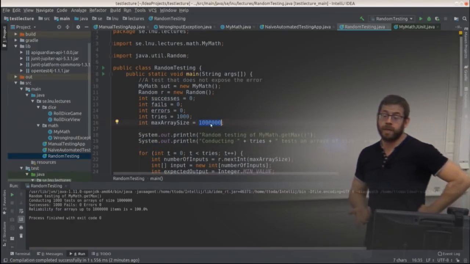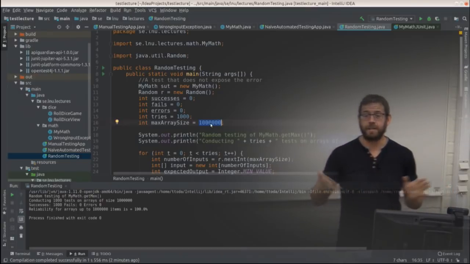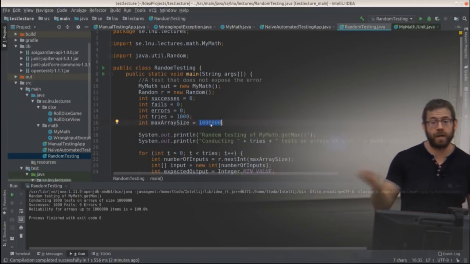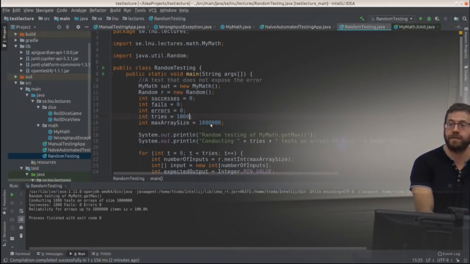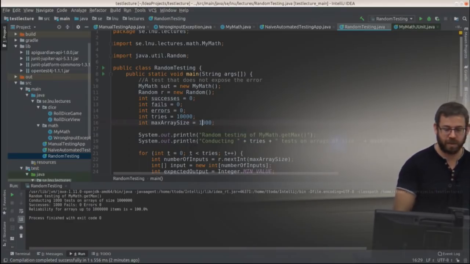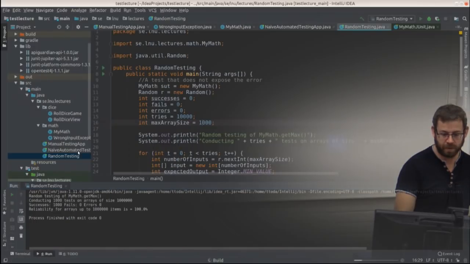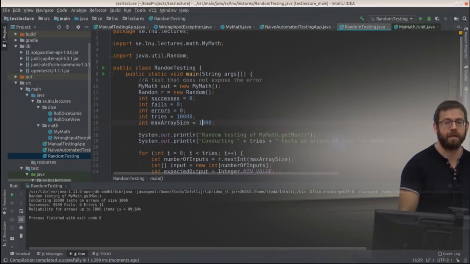So we knew there were bugs here, but increasing the array size did not help us find these bugs. Perhaps the number of tries does, so let's add 10,000 tries, but I don't want to do that with 1,000,000 items in the array because that's going to take forever. So let's have 1,000 items, which I think was what we started with. So let's run that again. 10,000 tries. Yeah, it seems that we're discovering this bug.